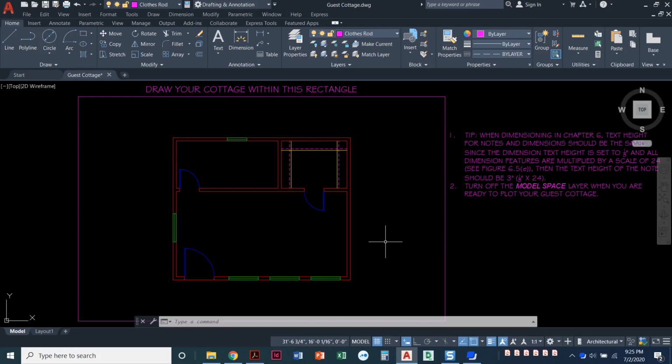In this video, I'm going to show you how you can add text to the guest cottage. So we're going to do two different types of text here. We have room labels and we have door labels. Two different types of text that we're going to use, and I'll show you the benefits of each one of those.